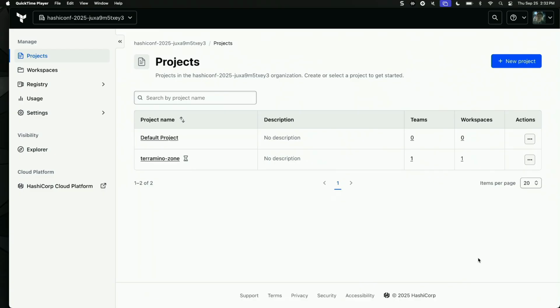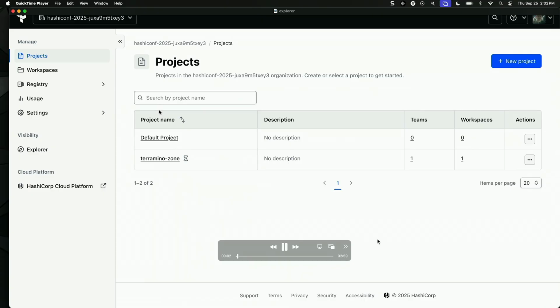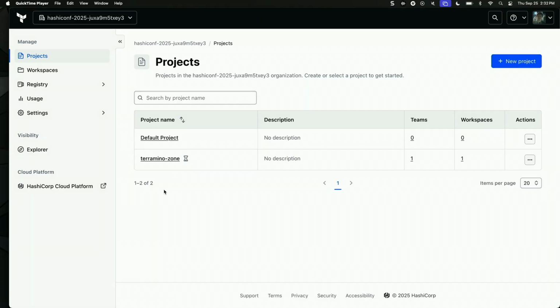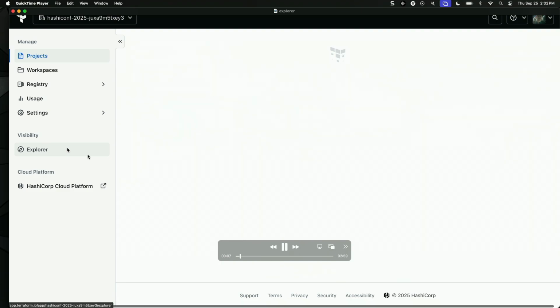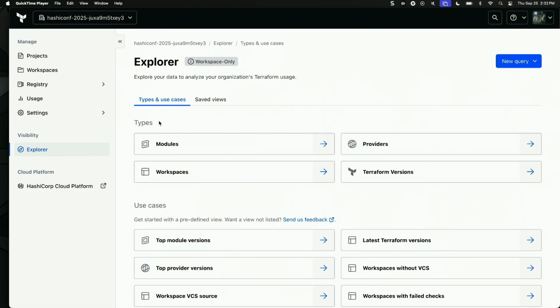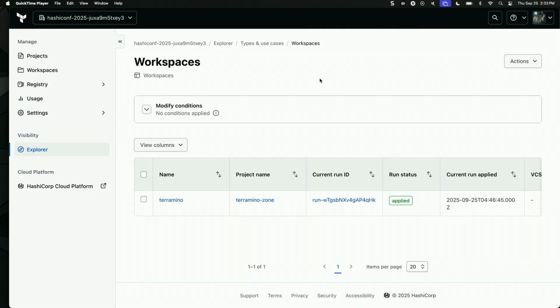We can do that using the Workspace Explorer in HCP, which we can click here on the left side. And out of the box, we have a lot of search queries that we can run already built for us. We can find what are the versions of Terraform that workspaces are using, what are the top module versions that are being used out there, or provider versions. For our case, we want to create a new query. So we can click the new query dropdown, and we want to look for workspaces.